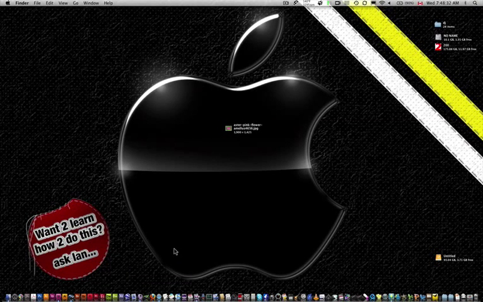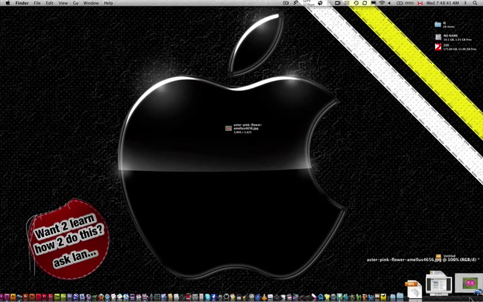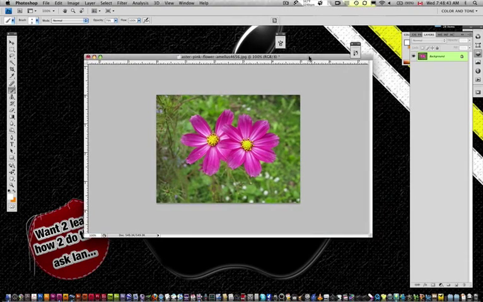Okay, welcome back. Today we're going to be doing some old school patterns. And what I mean by patterns is basically taking an image in Photoshop, and I've got my image already opened up. And we're going to be taking this and making this a repeating pattern.